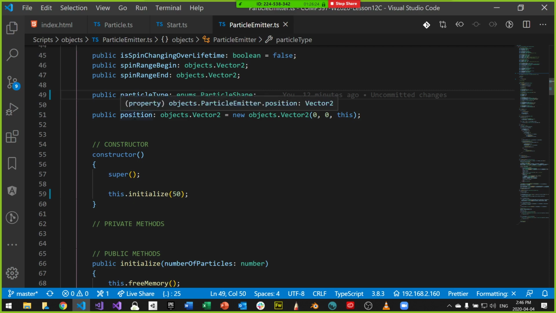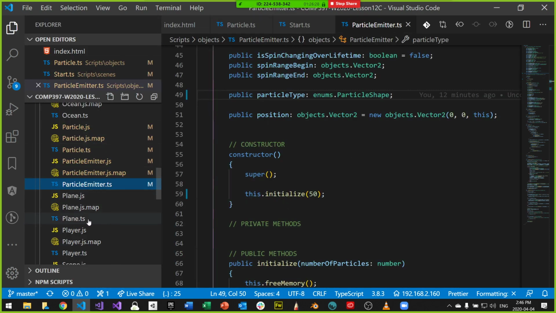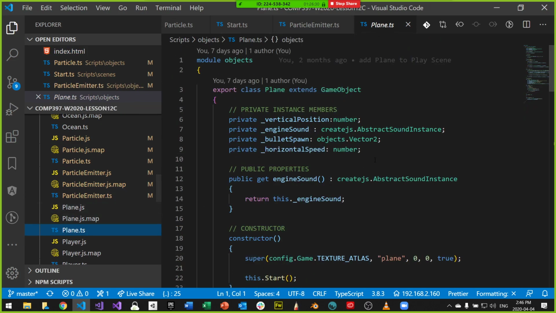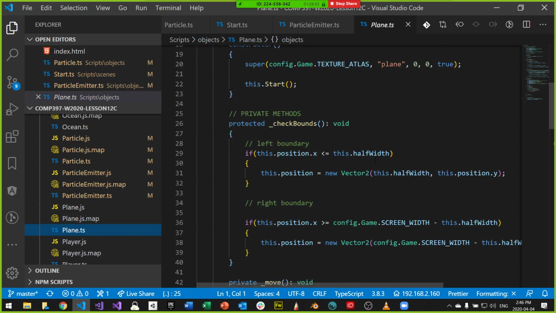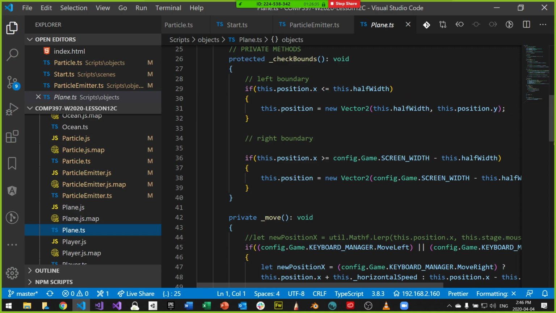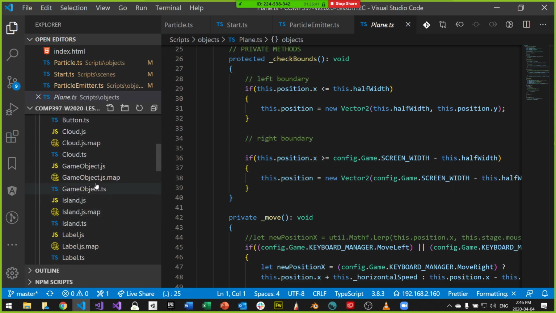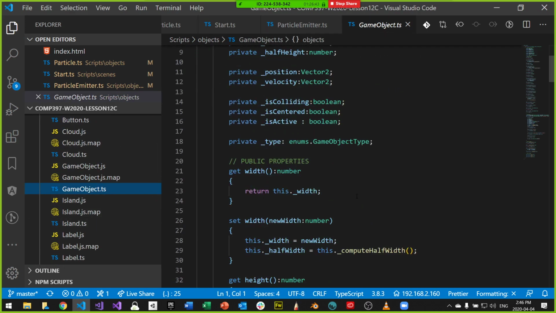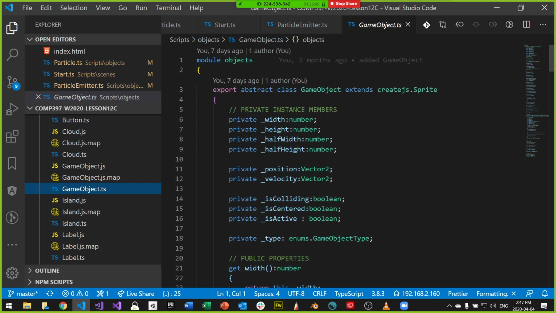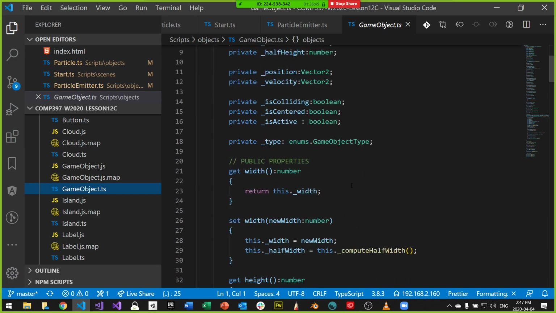And we've kind of done this before with the other objects. For example, plane. So here's our plane, right? And in plane, we say that the position is equal to new position. That all works, right? Why? Because it's a game object. So in game object, we say that we have a bunch of objects. We also have a position, which is a vector 2, which we kind of did.